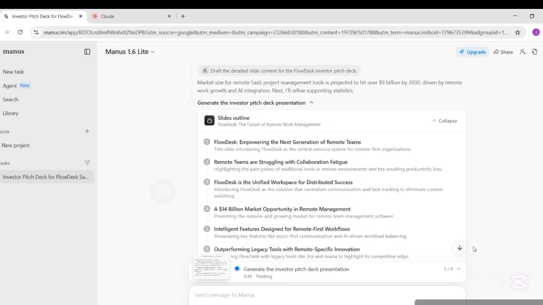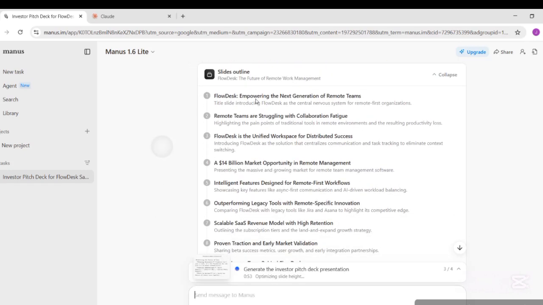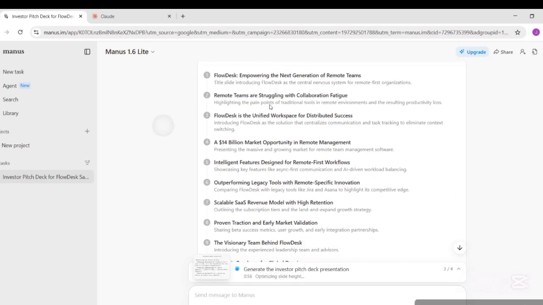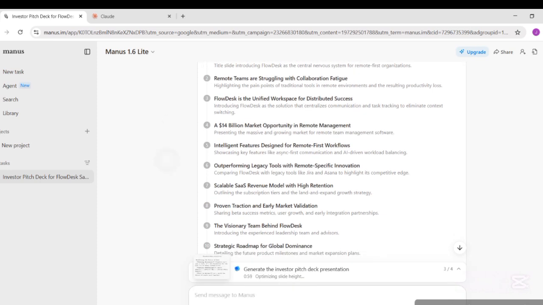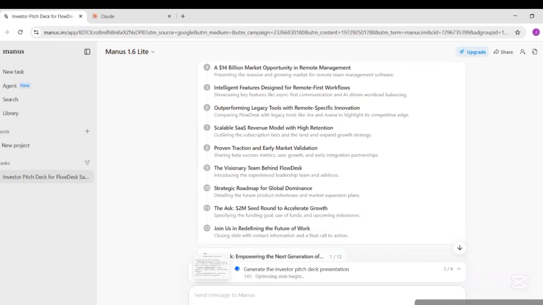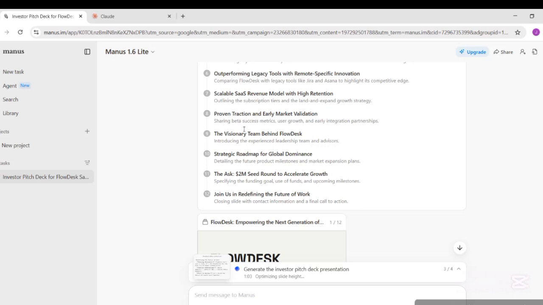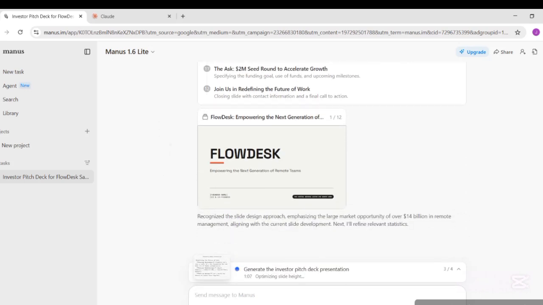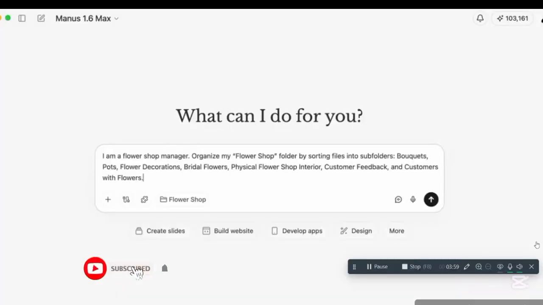So it already created something for us, a slide outline, and here you can see the Flowdex remote team, Flowdex unified space, market opportunity, features, performance, legacy, and every aspect of this slide is going to be made possible. It's almost ready now, and here it is still at 3/4. Let me give it a few more seconds, and I believe it's going to do that very well for us.